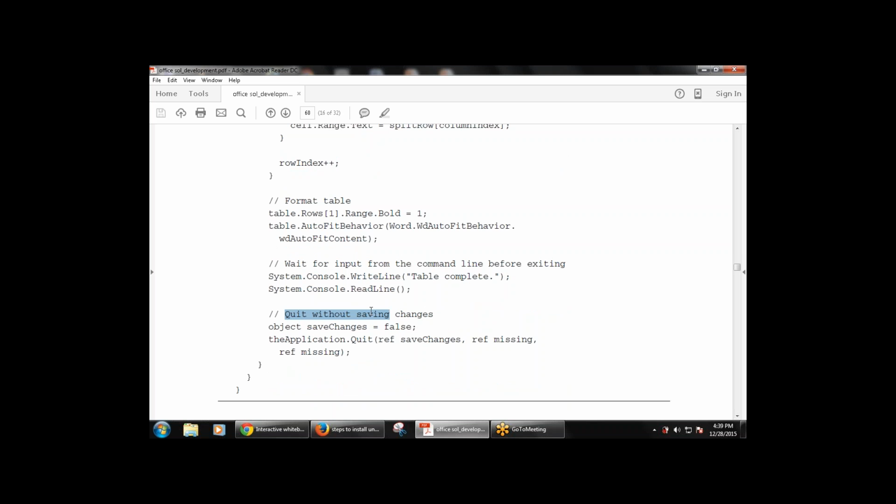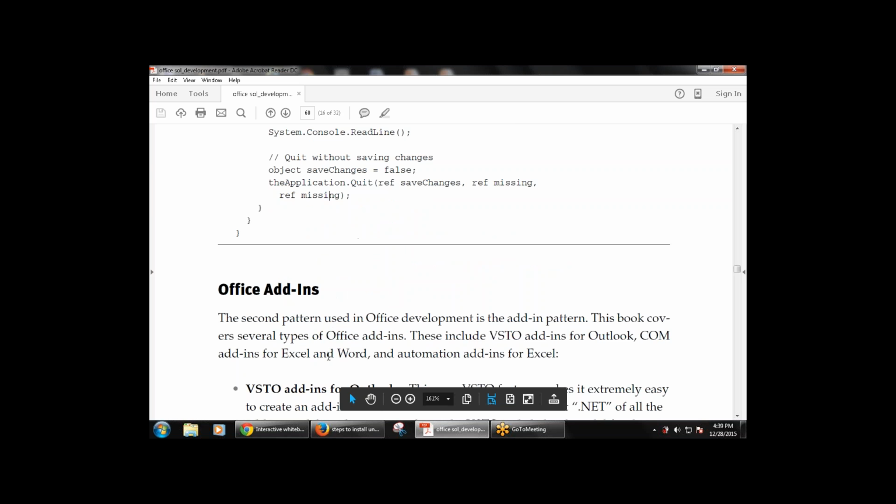The next is quit without saving the changes, that is object save changes equals to false. Application.Quit with reference save changes and reference missing, that is the quit function will be used. These are the three arguments available: save changes, missing, and then the curly braces will be closed.